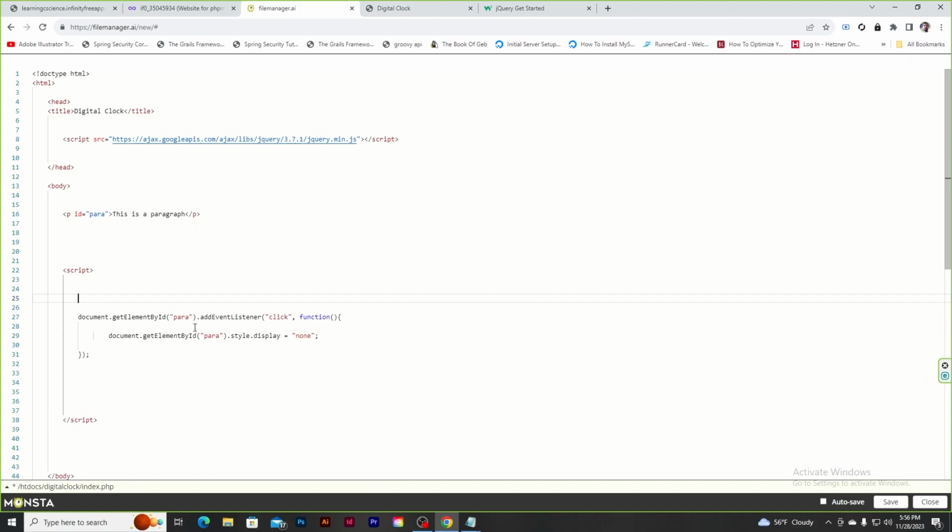So first of all, let me comment this out. If I comment this code, then this will be removed. Okay, this will not work. Now let's do the same thing using jQuery.